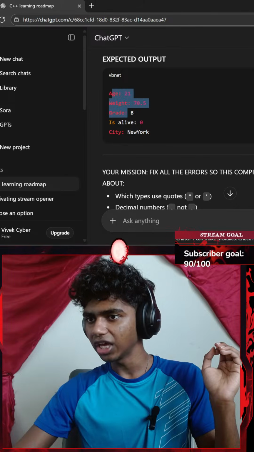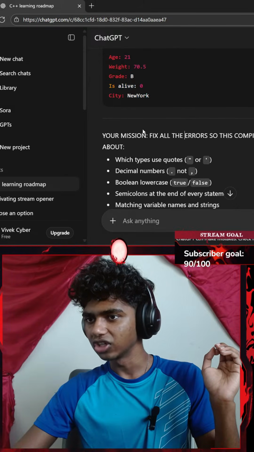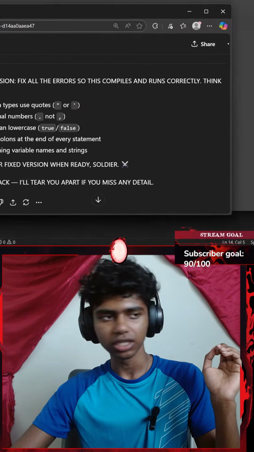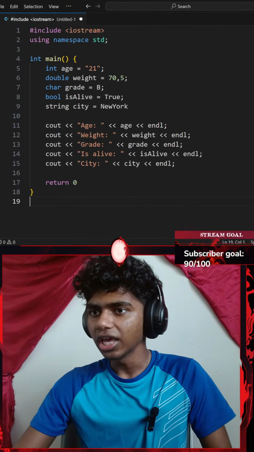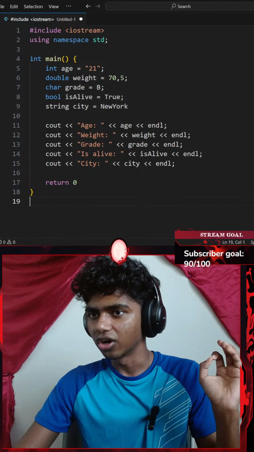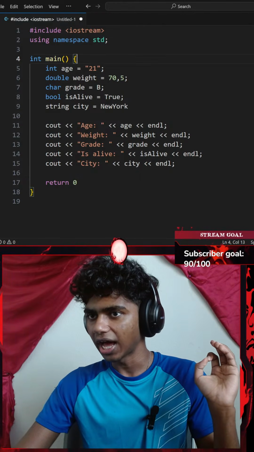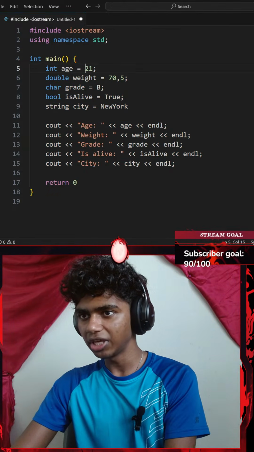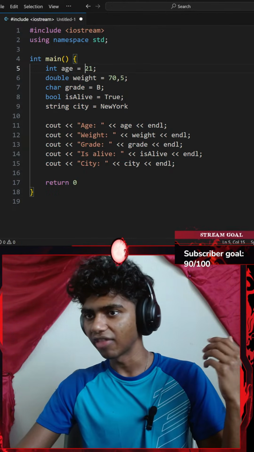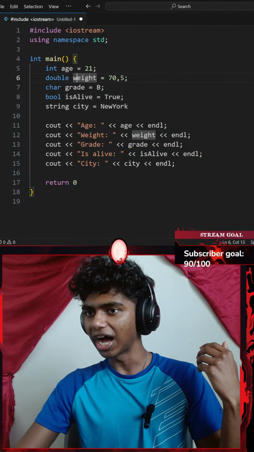Expected output: age, weight, grade, is alive 0, New York City. Okay, let me paste it in. Let's go with Control A, Control V. Okay, firstly, let's see everything that's wrong. First, I went with int main, added a pair of parentheses. Integer age. Age needs to not be in a pair of quotations. And then double weight. I gotta ask what the double means.